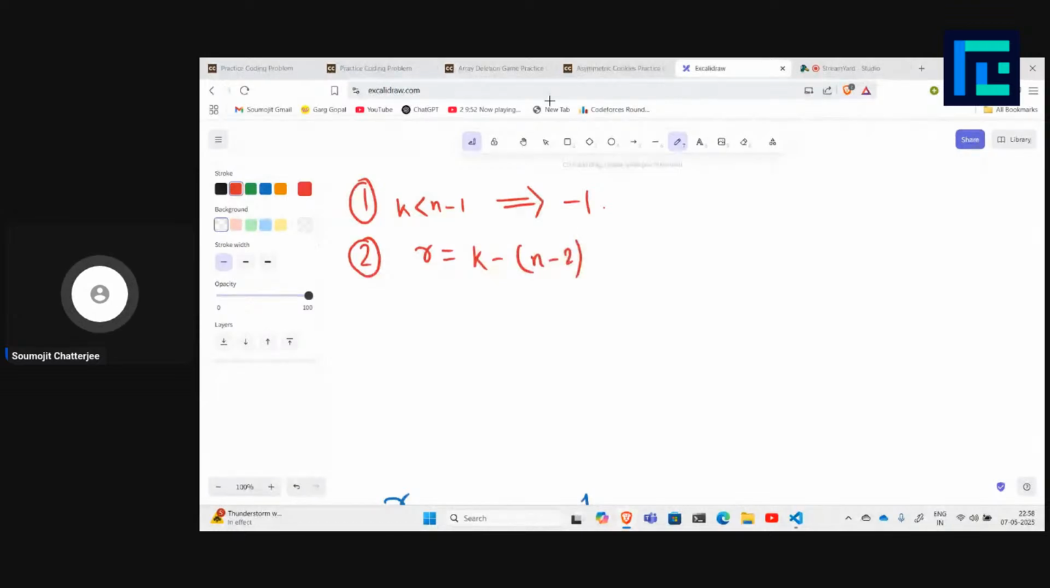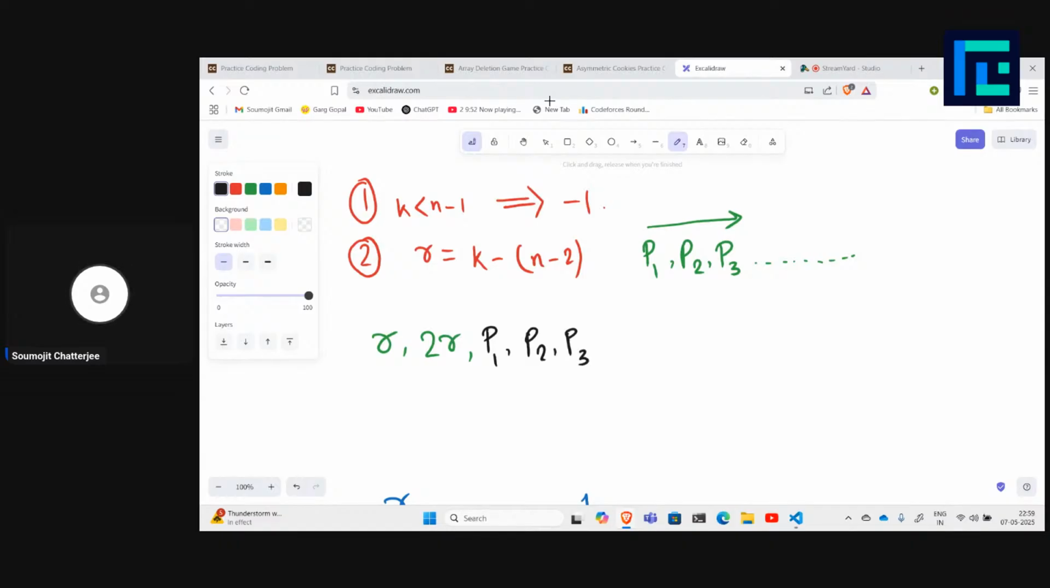And my idea is that first we enumerate the list of all primes. Suppose p1, p2, p3 is the list of all primes, right? Now, let me create the array A. Let me keep the first value as r and the second value as 2r. And for the remaining values, I will just run a loop and keep on putting these values p1, p2, p3, and so on, until the length of this array becomes n.